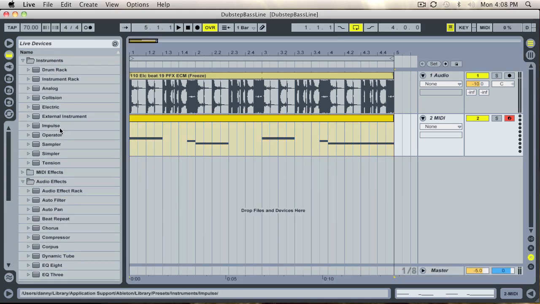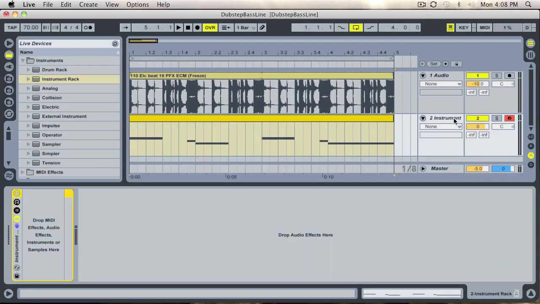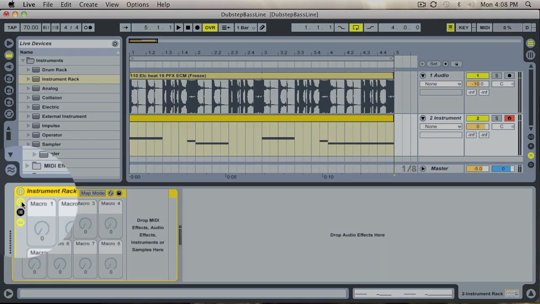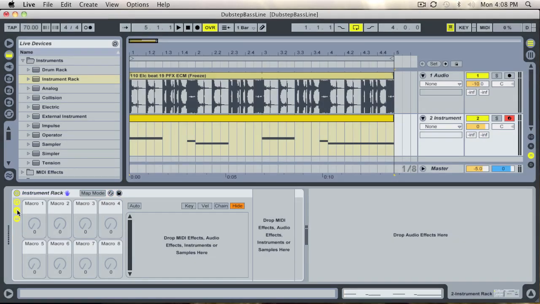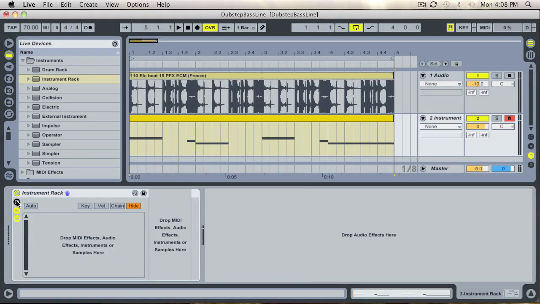Then I'm going to go to my Live Devices menu and choose an instrument rack, just an empty instrument rack, and drag it over. These are the macro controls, if you want to open them. And this is how you open up your chain list. But we won't be using our macro controls, so we'll just turn it off like that.